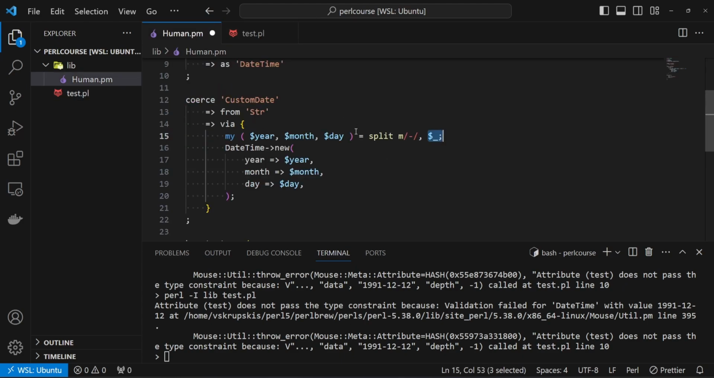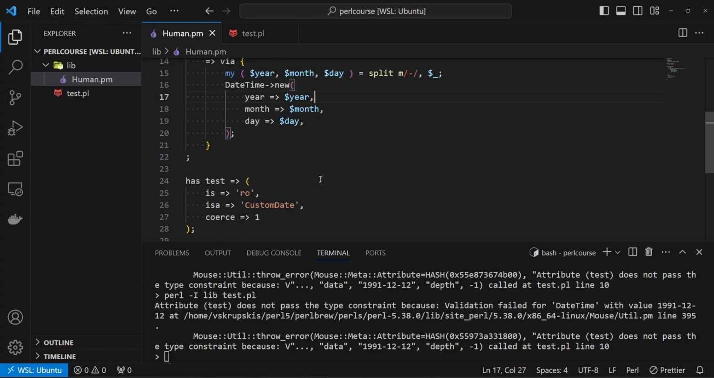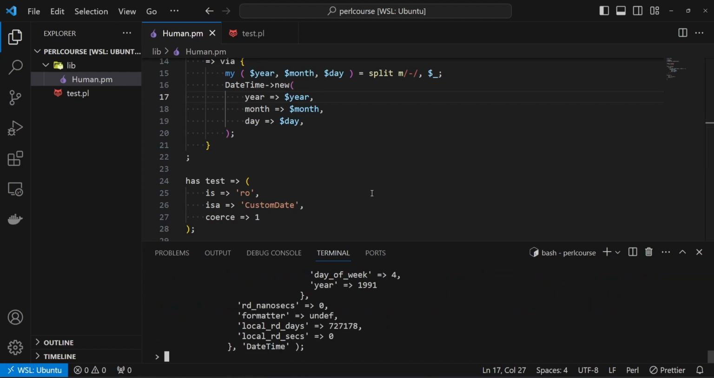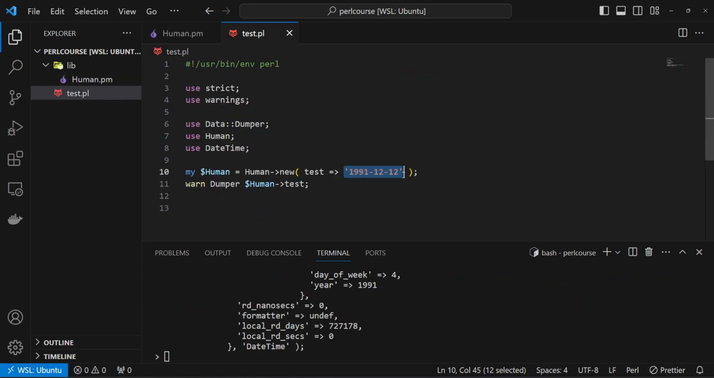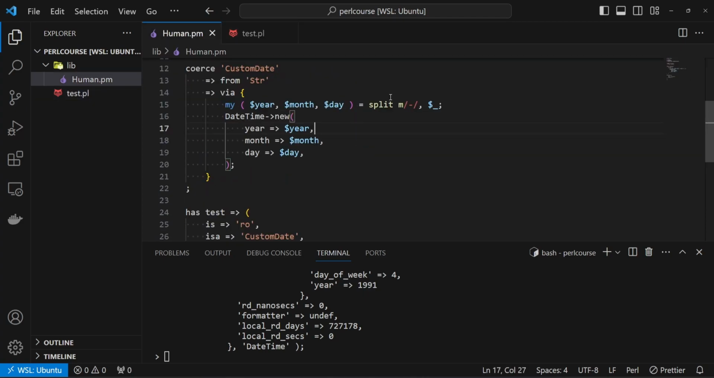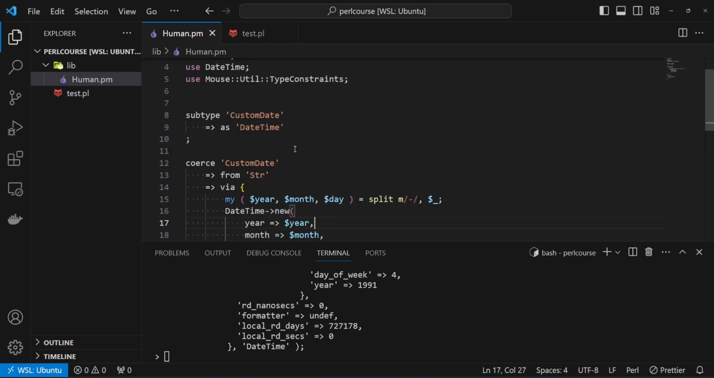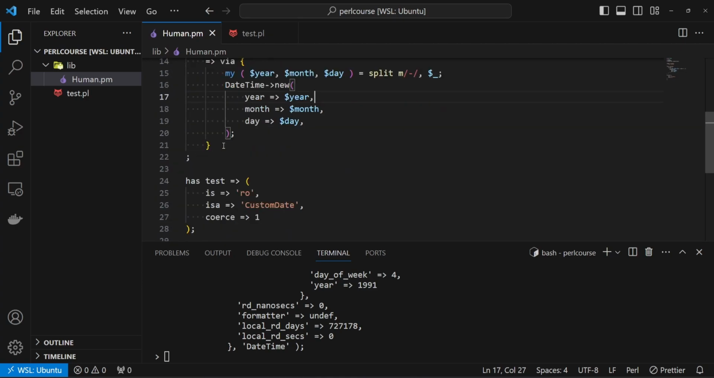If we go back to the Human class, the last thing is that we are implicitly returning an instance of a DateTime. Alright, so this looks good, and if we try to rerun this now, it works. So we can see that we provided a string as an attribute test, and we modified it by splitting it up, creating an instance of DateTime through this coerce method, and it's being accepted.